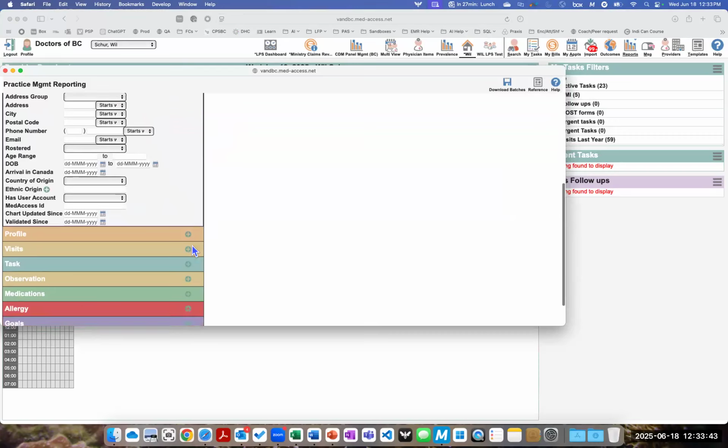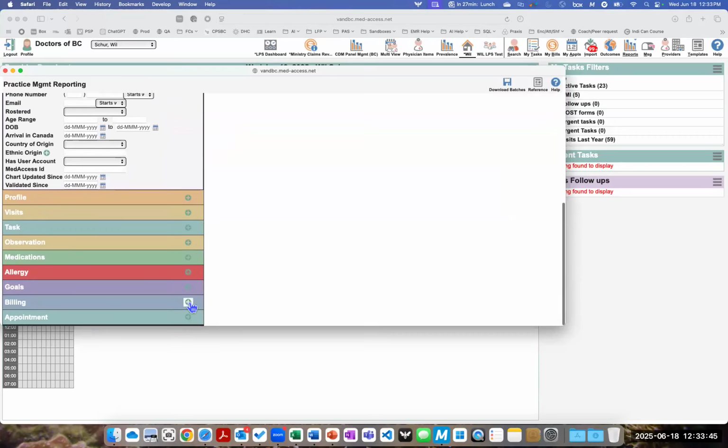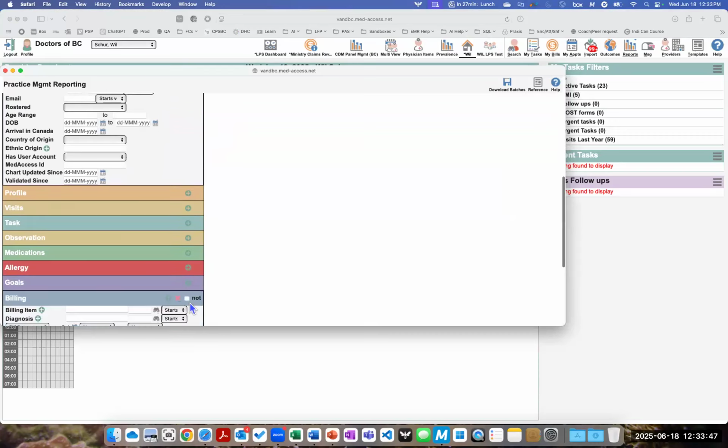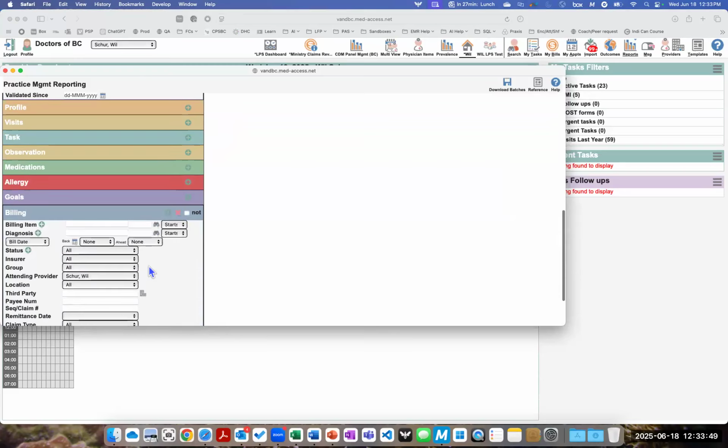And then if we scroll down, we want to look at billing. And I expand the billing section. And in this instance, what we're going to do is look for patients that have not billed a 98990. So I'm going to put the code in there. You need to put a bill date. So we're going to look back, let's say 3 years. And then what we need to do is select the not.